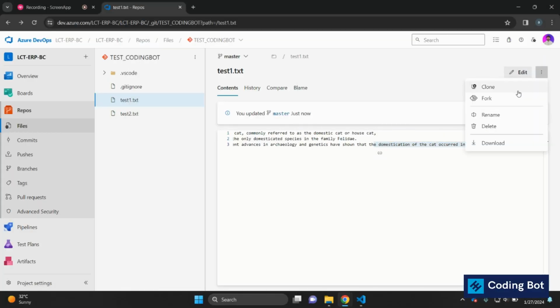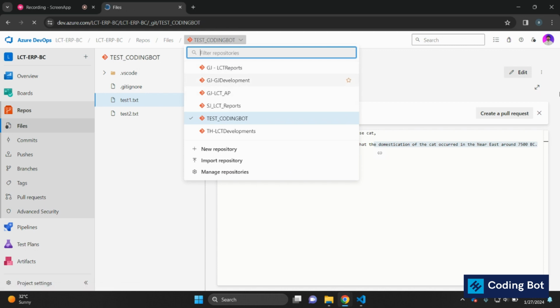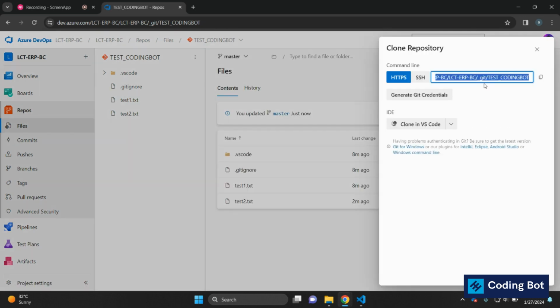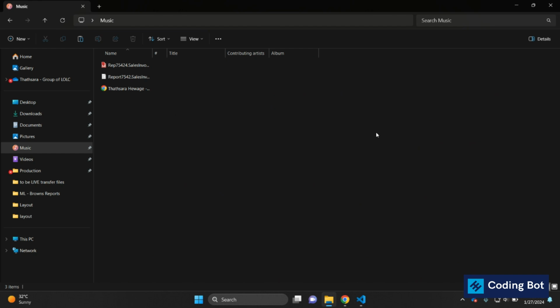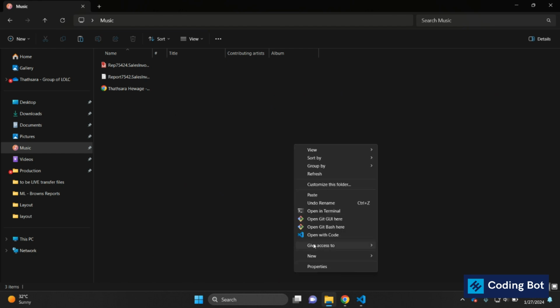Let's see how to clone this one. We have to go to the repository and take the link, going to the clone option. All right, I have already copied the link. Let's go to here. Here, I will clone the repository.